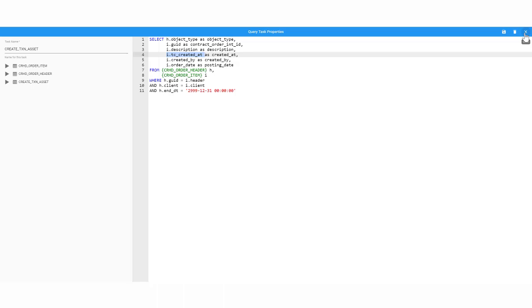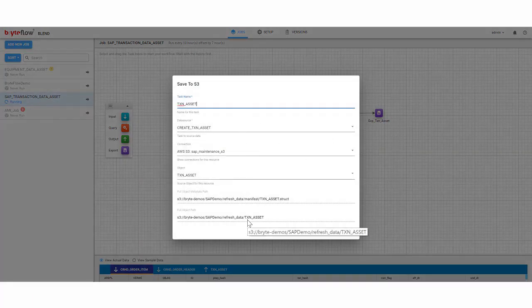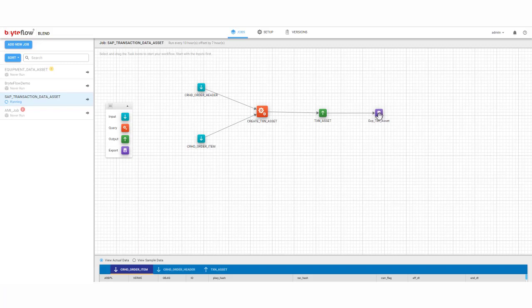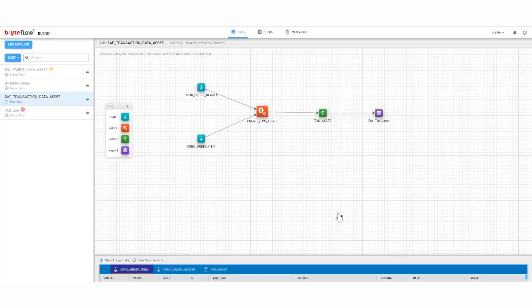Results from the Spark SQL query task then are persisted on Amazon S3 in the configured folder. The persisted data asset can then be exported to Amazon Redshift or Aurora. This concludes the demo of the BryteFlow product for automating your SAP data lake on Amazon S3.